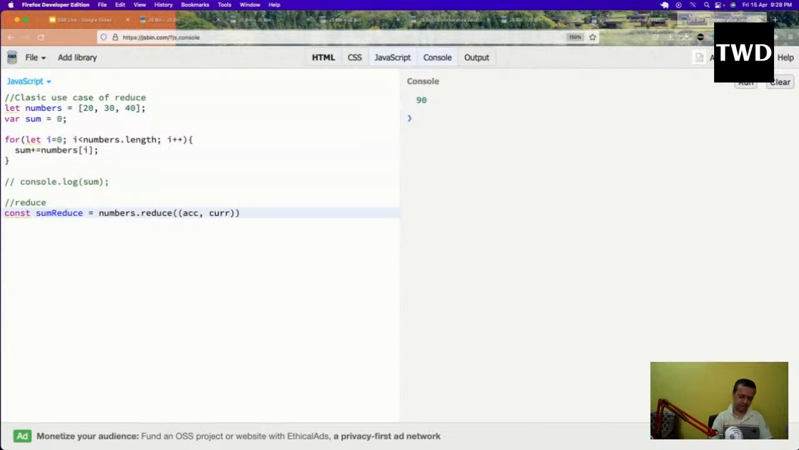ACC means accumulator and CURR is current. You can write the full form also. In map and filter we could have had this too, but we didn't have it for a reason. Here it is mostly important because we generally have a parameter like this, 0, and I will return ACC plus CURR. Now if I do console dot log of sumReduce, clear it, and run it, it will give me 90.